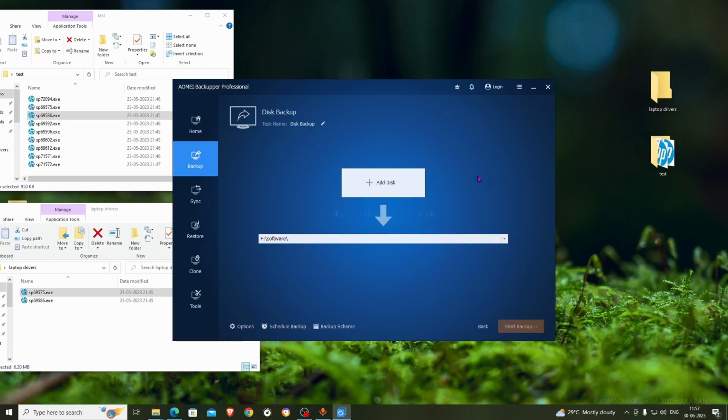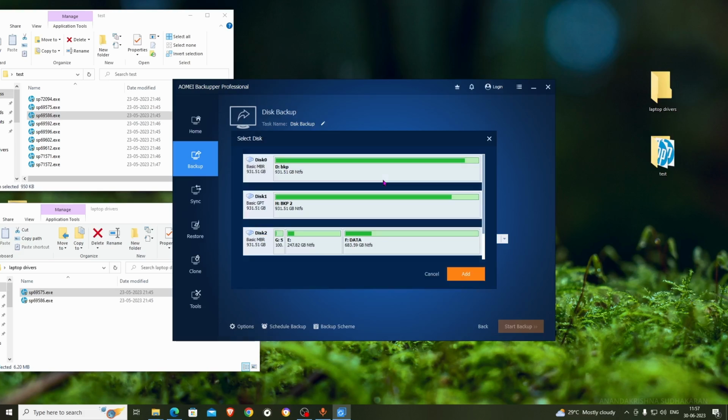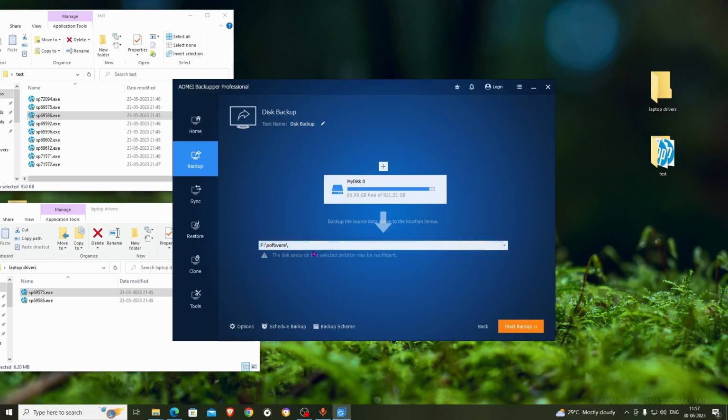And on disk backup, if you don't need to back up the full system but just one disk, select the disk, add it, choose the path where you want to save the backup, and start backup. It will back up all the files.